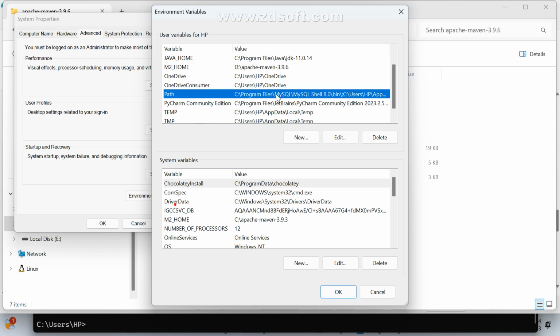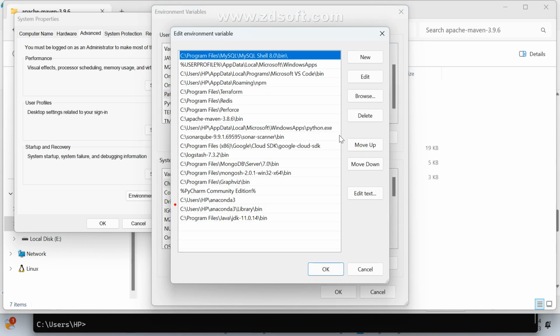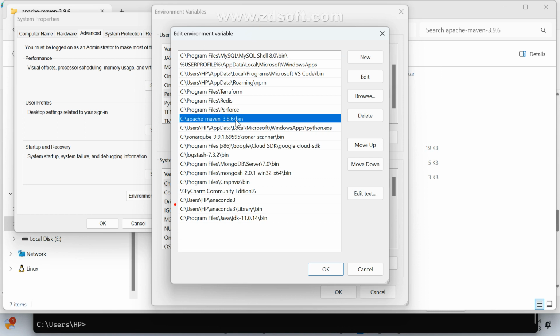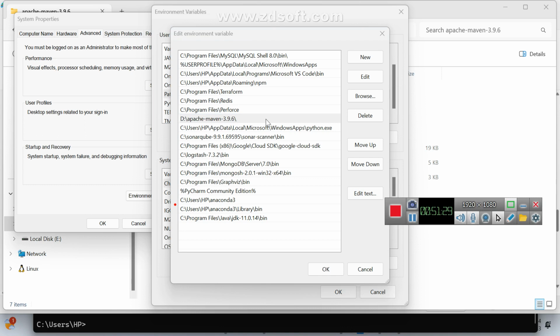There I'm going to select Path. I'm going to edit this. Is any Maven related there or not? See, Apache Maven 3.8.6 bin is there. If you are selecting the path, you need to give bin. There I'm going to edit. There I'll try to remove this. Ctrl+V. Just I need to give bin. I need to give bin. This is nothing but edit this.